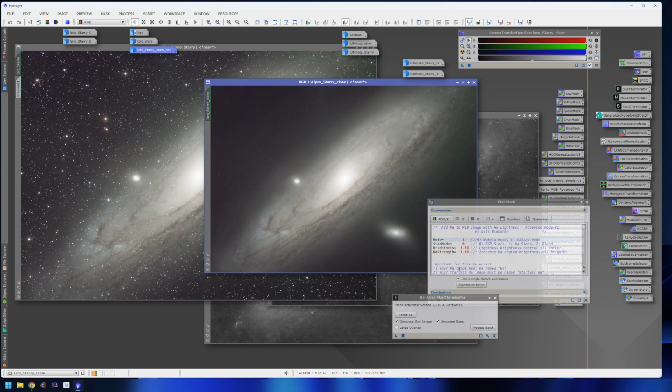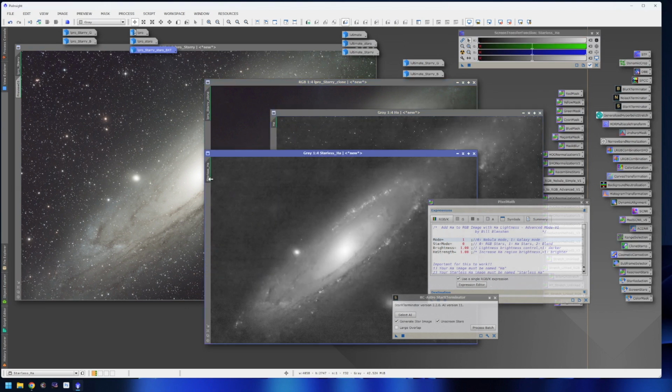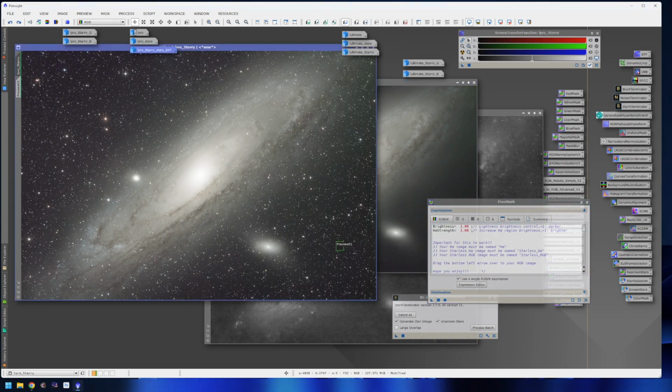Once again, your HA image must be named HA. This is HA. Your starless HA must be named starless HA. Okay. Your starless RGB must be named starless RGB. And I should drag it to the RGB image. Ta-da-da!